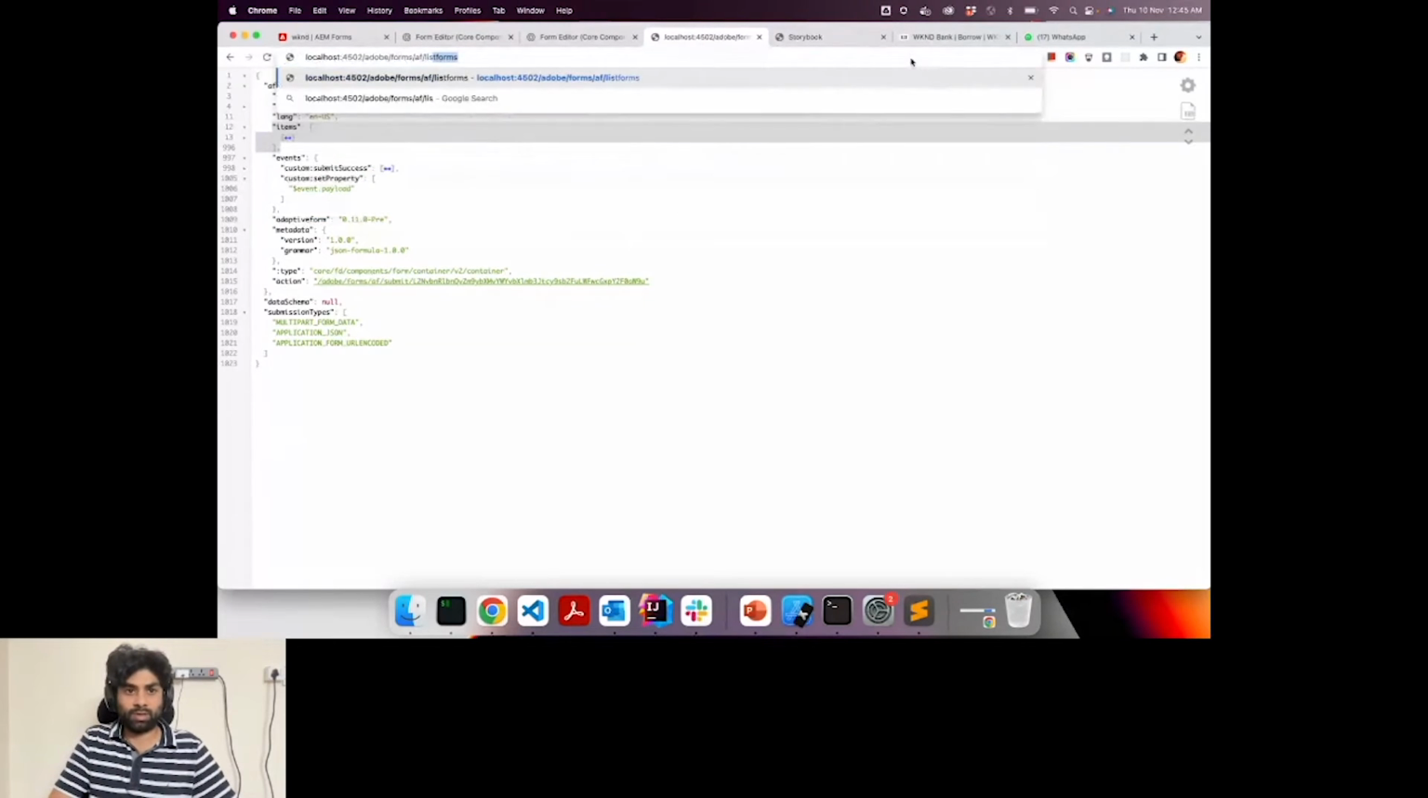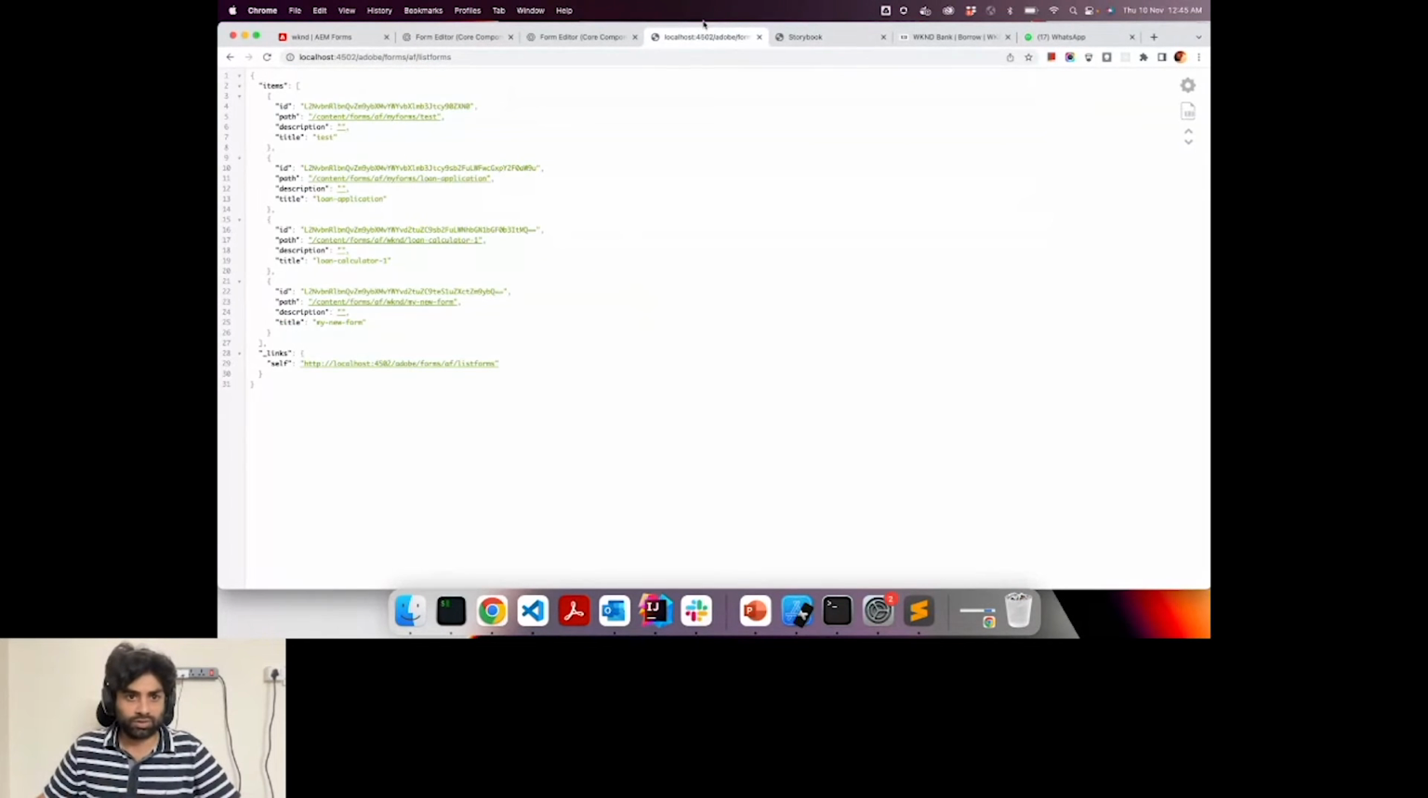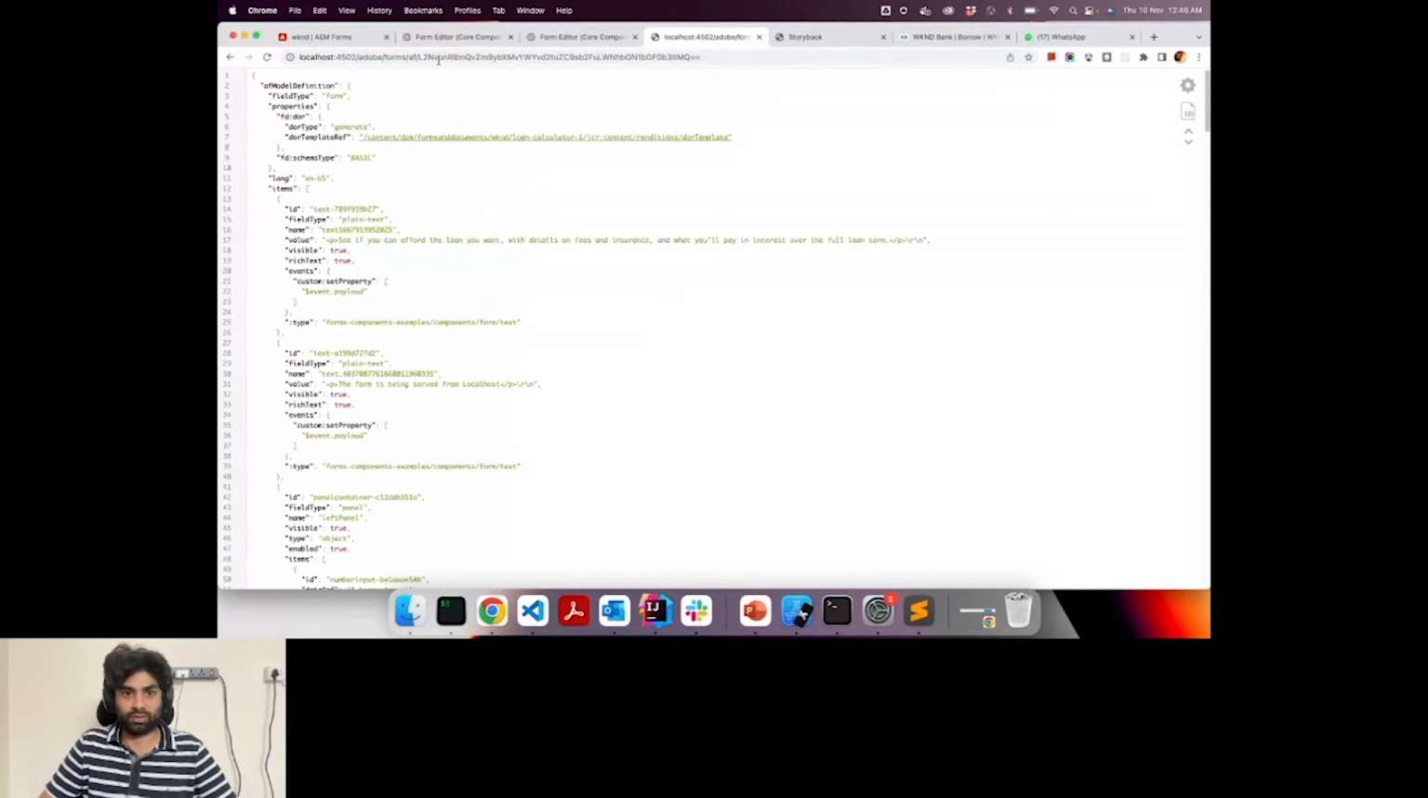We have APIs to list all the forms. So you can see all the forms that are listed, and the new form that I added just now is also visible. The form that I was interested in was the loan calculator one, and this is the particular ID of that form. Using this ID I can fetch the form definition. So this is the JSON rendition of the form.